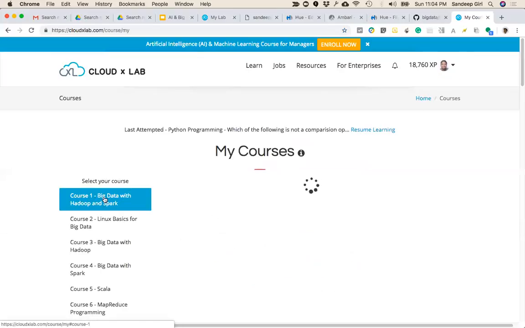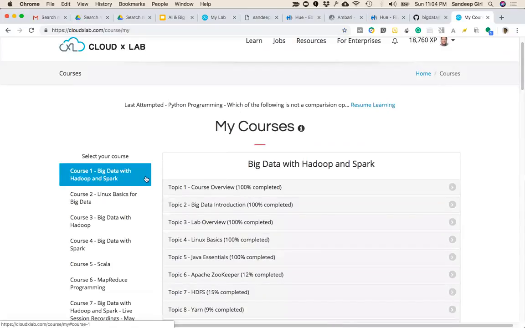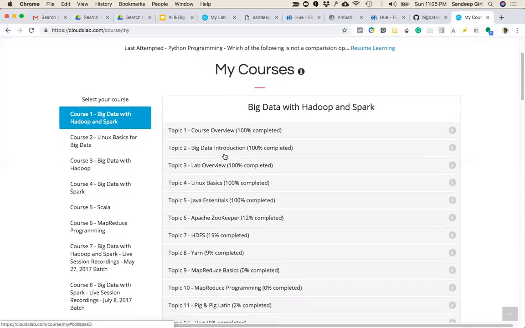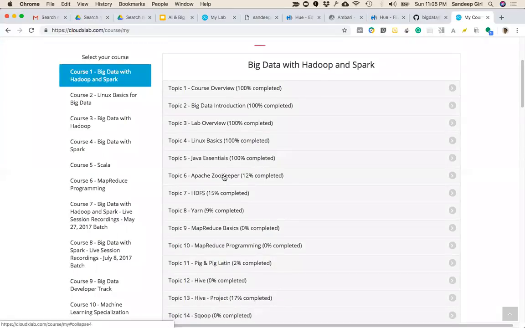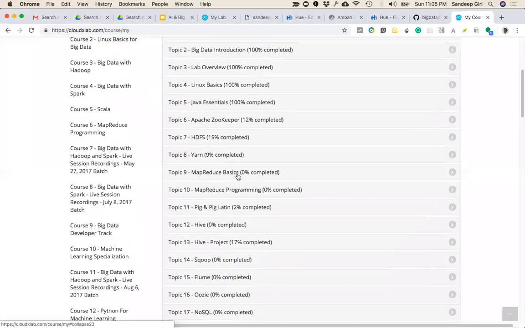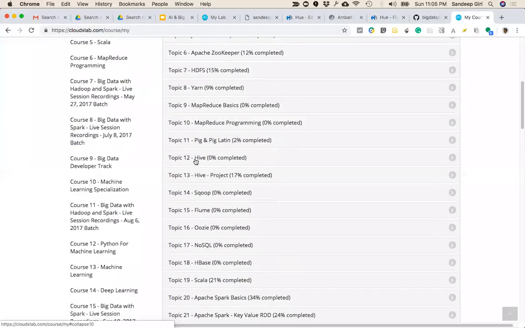There are two versions of the course. One is live instructor-led training like this one, and the second one is self-paced. With the live instructor-led course, you will get the self-paced one also. First of all, we have Linux basics. Java Essentials is optional. Then we have Zookeeper, and then HDFS, Yarn, MapReduce basics. This is optional. This is needed. This is needed, and so on.